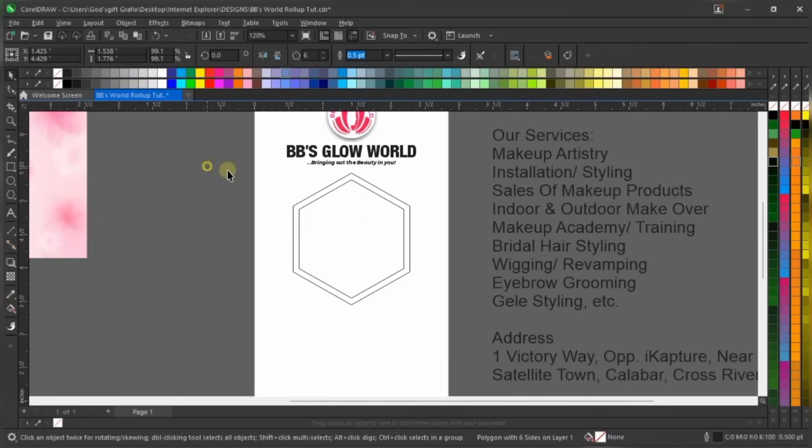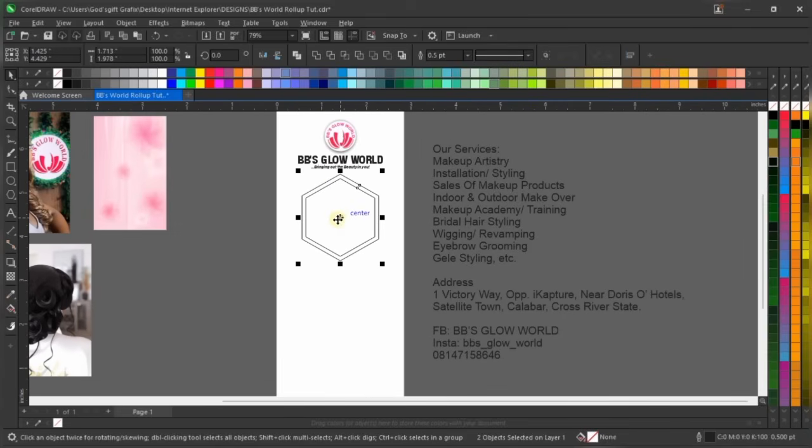Okay, so the next thing is I'm going to select both of them, that is both shapes, the inner one and also the outer one. So I'm going to copy it again and paste, copy and paste.